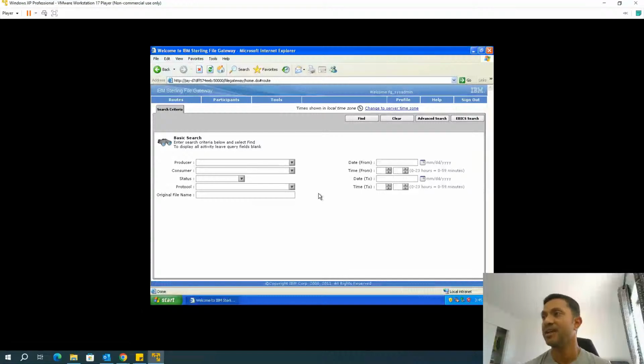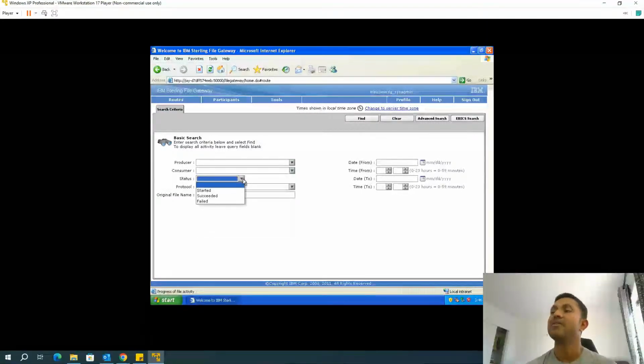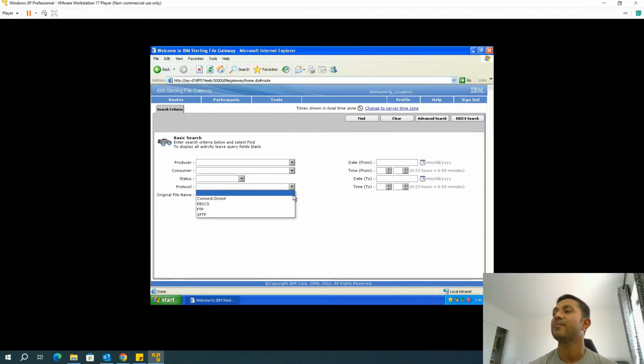This is how it looks, where you basically get a search window as a home page where you can search by producer, you can search by consumer, and you can search by status of the file, whether it succeeded or failed. You can search by different protocols. If you know the file name, you can just search with that. So it's very easy to search data within File Gateway, right?